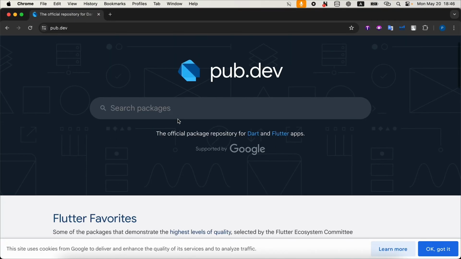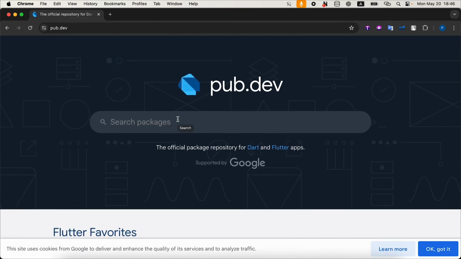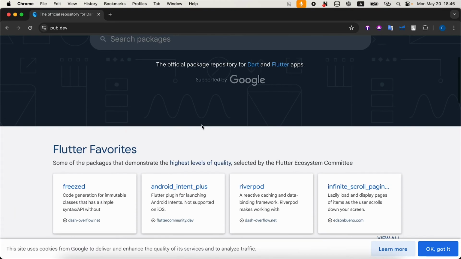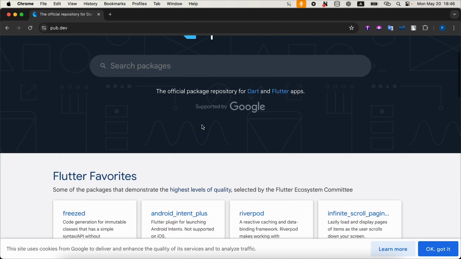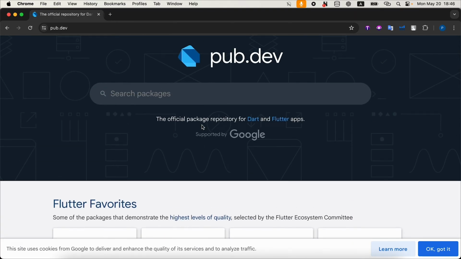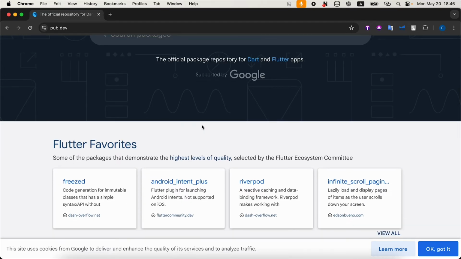So in pub.dev we can search different packages. Let me explain what a package is. A package is ready-written code by the Flutter community. People are writing different code blocks and sharing them with us, so we can use this code, and it will make our application faster to develop. We are not going to rewrite code from the beginning.